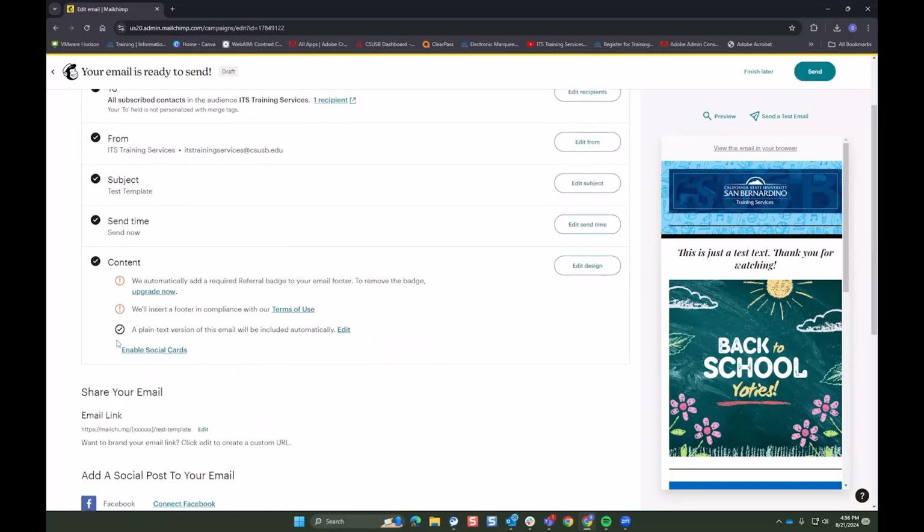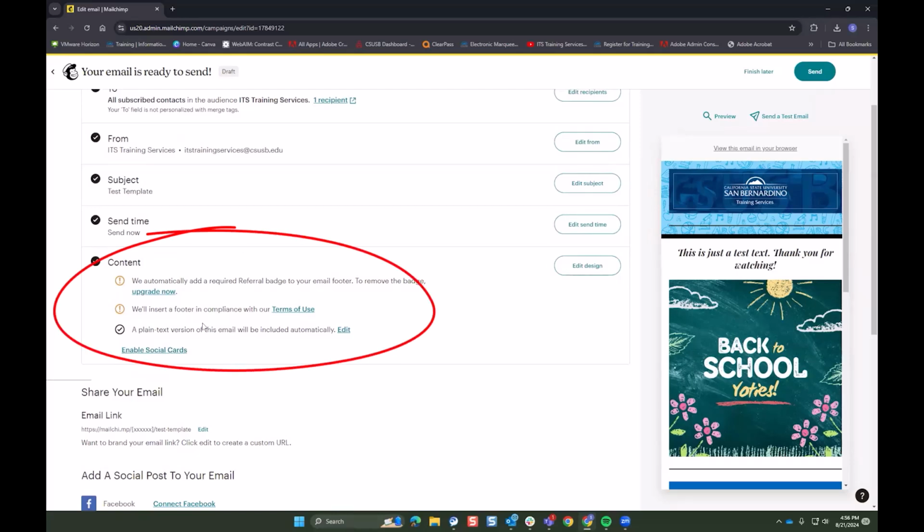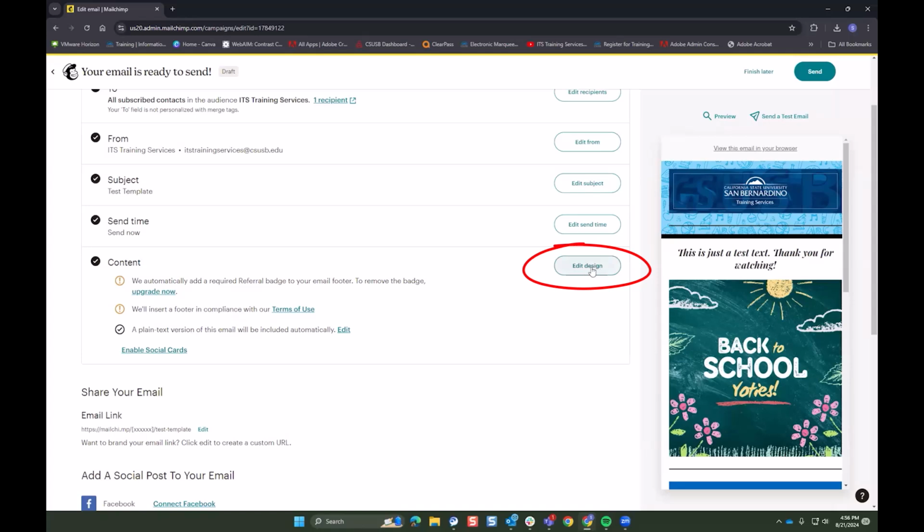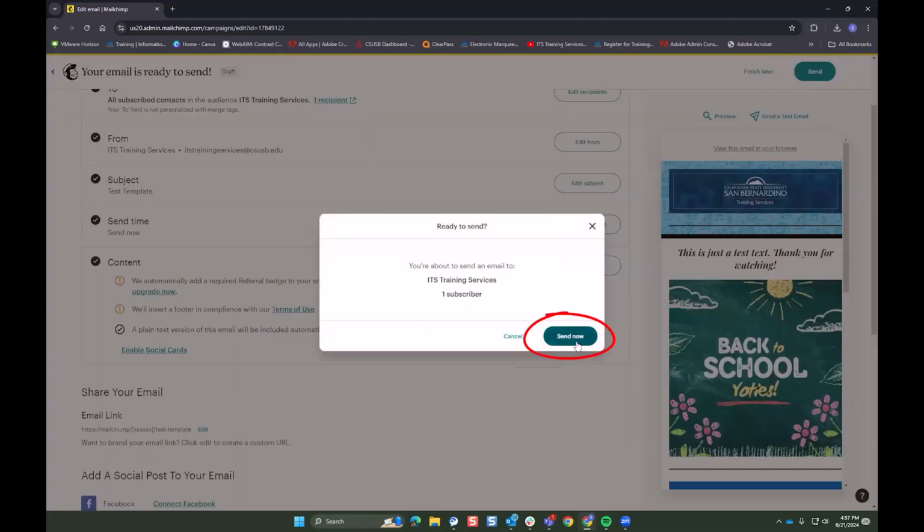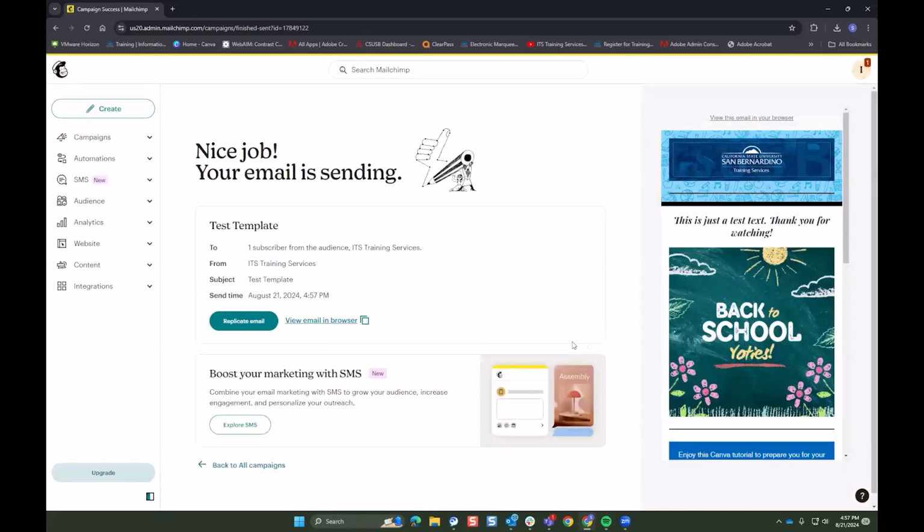If there are any issues with your email that Mailchimp can pick up on, it will tell you here, and it will let you edit your design right with this button. But if there's nothing that you need to fix, you're all good to go. Go ahead and hit send. It's going to ask to confirm, hit send now, and it is sent. So whoever is in your contact list will be receiving that copy.